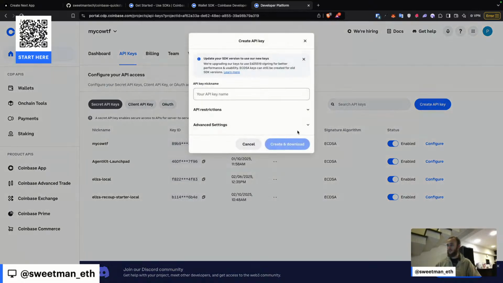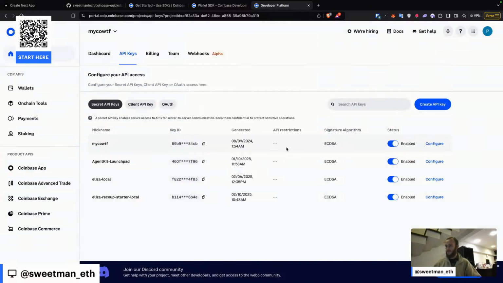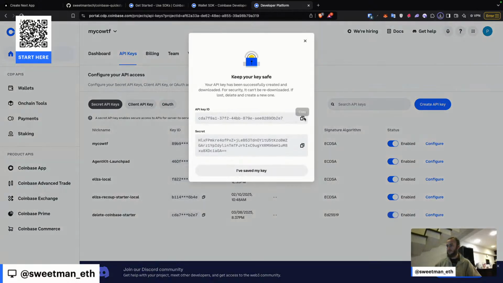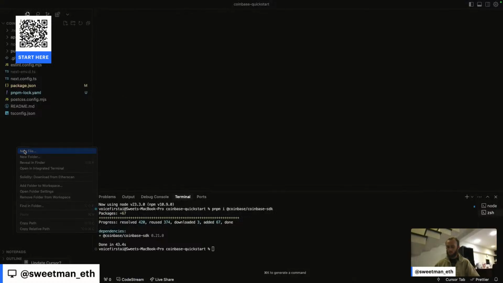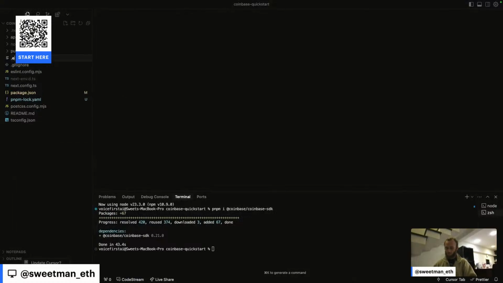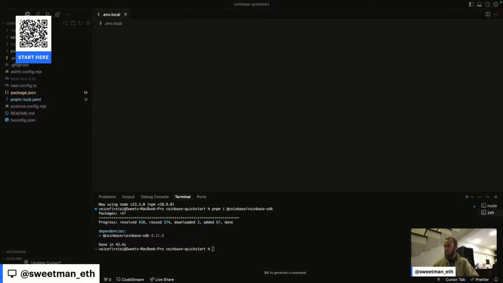I do not. Delete Coinbase starter. Create the key and download it. And now let's copy both of these variables into a new file called .env.local. Inside of here, we'll make two environment variables.